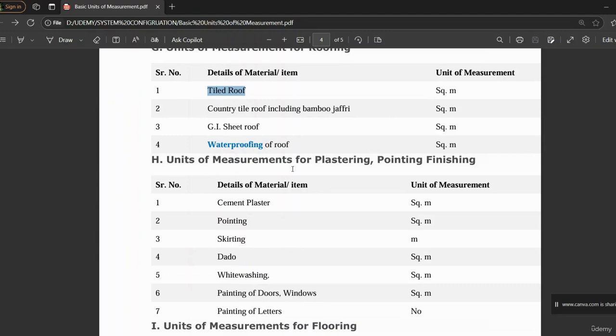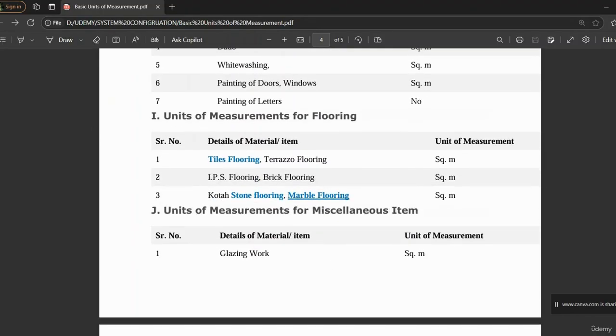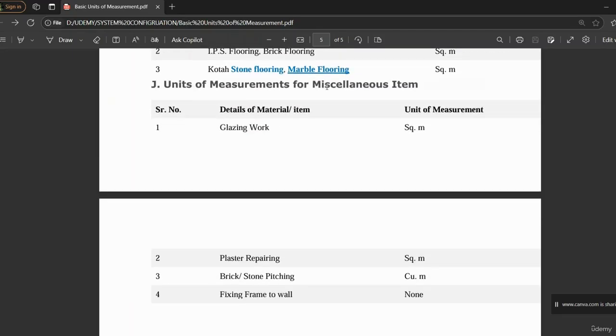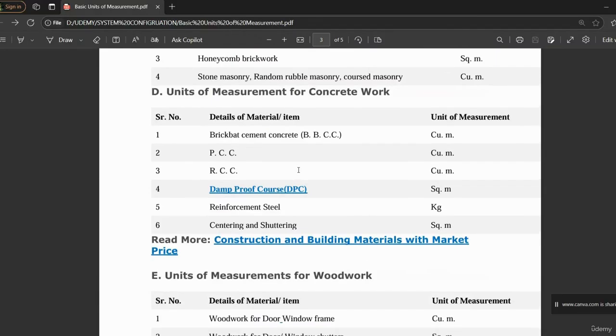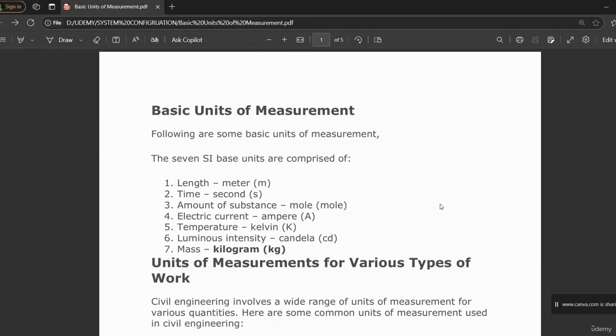Next, we have a unit of measurement for the plastering, pointing, finishing. You can see cement plaster in square meter, unit of measurements for the flooring. Next, we have a unit of measurements of the miscellaneous items. So almost we have all the items related to civil engineering. Okay, so actually unit of measures will vary from project to project.